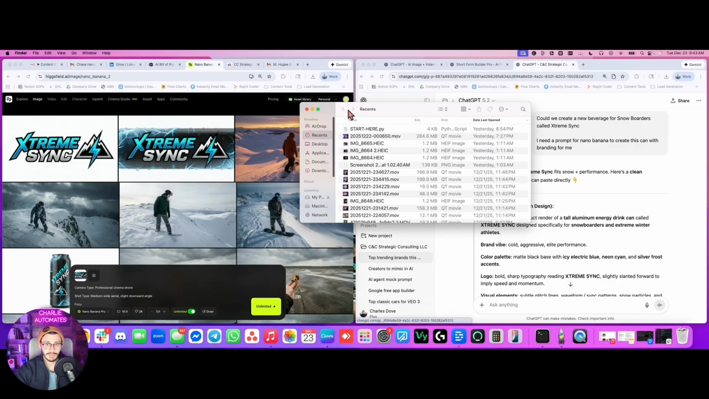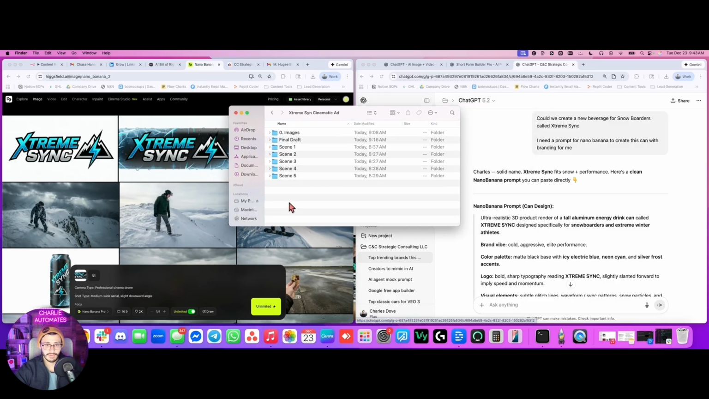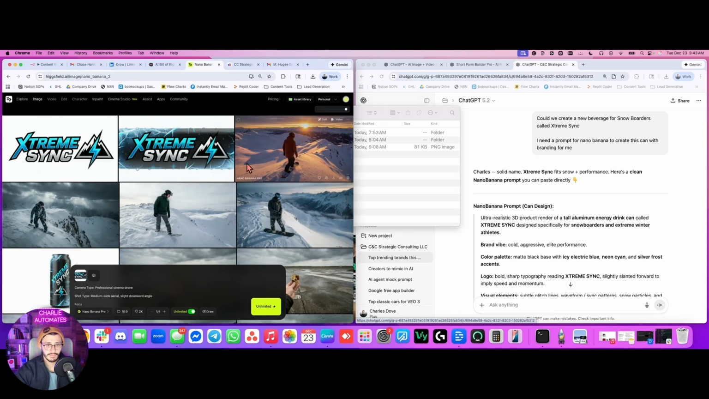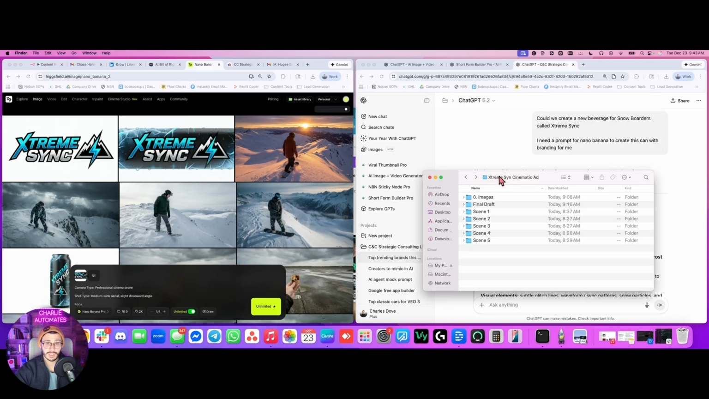And what I do to keep things organized is I created a cinematic ad folder. So for my 5 scenes, the images, so the product image, starting image, and then the Extreme Sync logo. So as you can see, this is the starting image we used. Same thing with the product image in here. And this is the actual logo. Logo, product, starting image. And you don't have to overcomplicate this part at all because we're done with step 1 now.